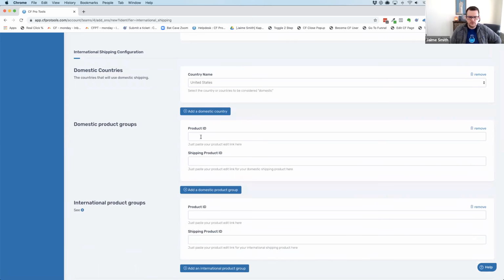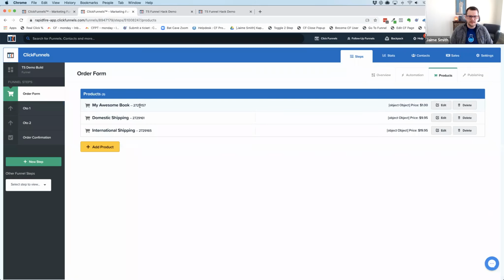And then the next thing we need to do is say, okay, what's my core product ID? And then what's the shipping product ID that goes along with that? So let's go back and grab a product ID. So my core product ID is this one here. Now I've got a little extension that lets me grab the product ID right off here. But what you want to do is right click and copy link address.